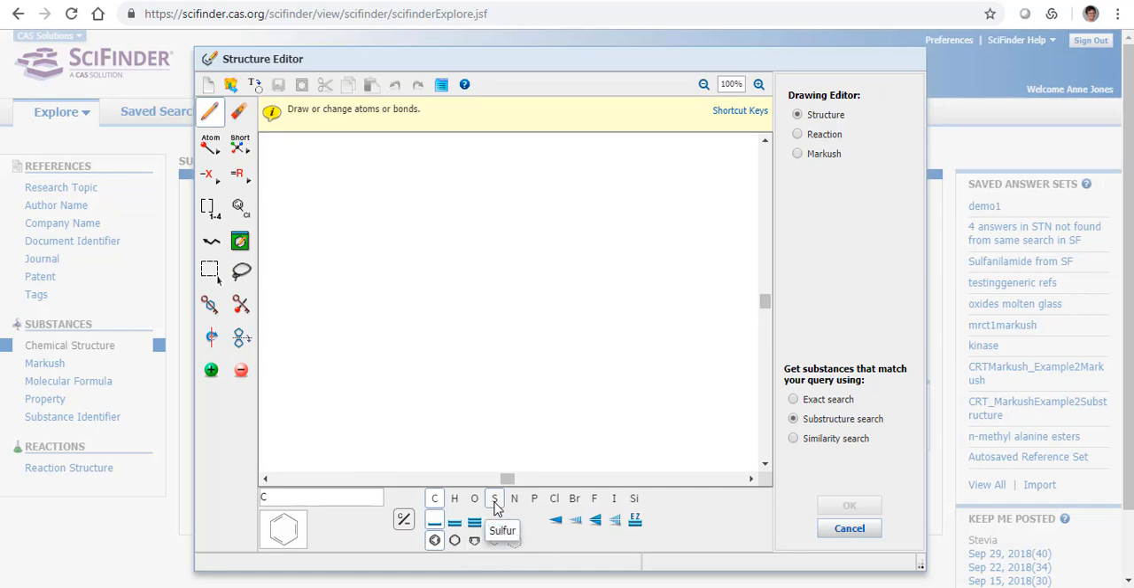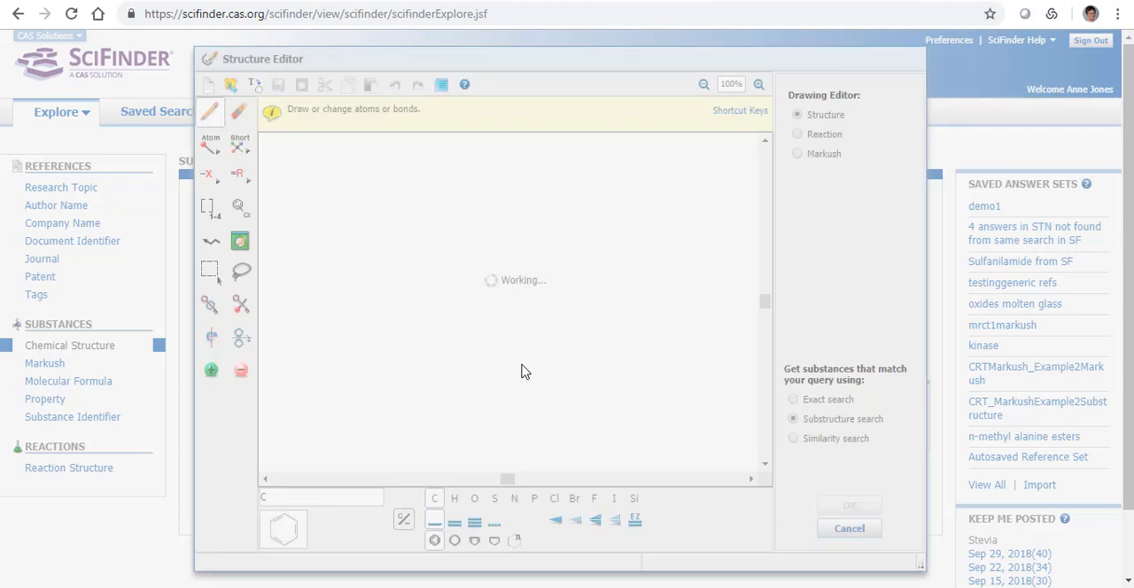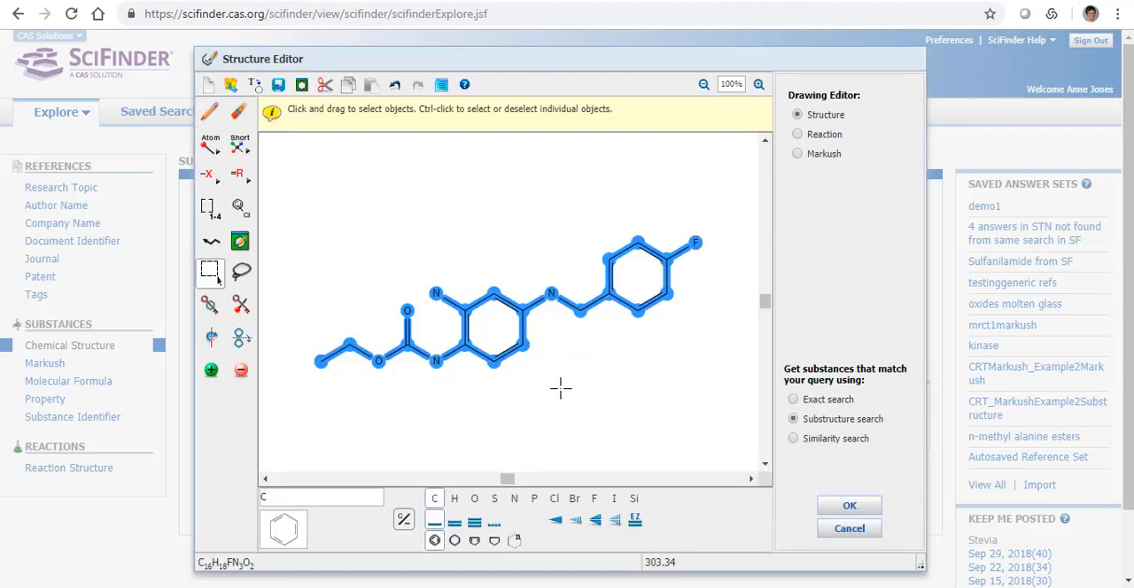But we also have some other options if we want to create a structure. The button that I want to point out to you is what we call the text to structure button. When I click on this, I can enter in a CAS registry number, a SMILES string or InChI as well, and then I can create the structure from this. Okay, so I'm going to enter in a CAS registry number. I click on OK, and here we go. Here's our structure that's been assembled for us.